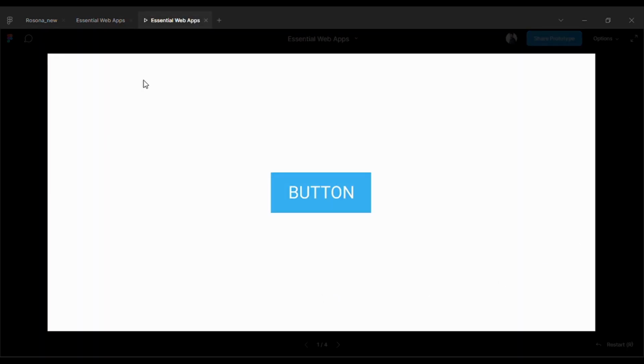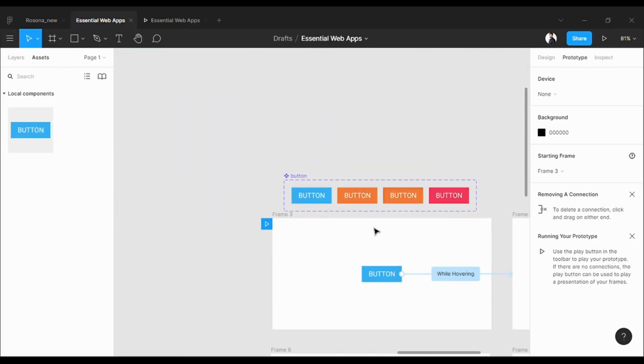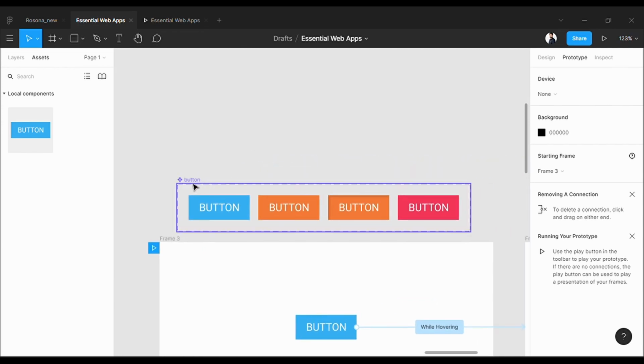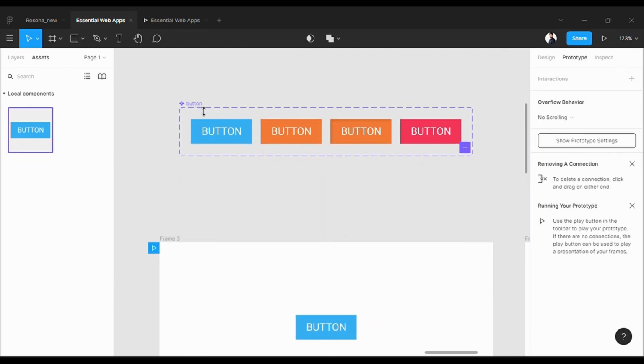Let's see it in action. This is the primary state. As we hover on it, it will change color. If we press on it, you will see the shadow on the edge. And, after we click, it will change the color. So, just like this, you can make a button asset just one time in Figma, and use it over and over again.